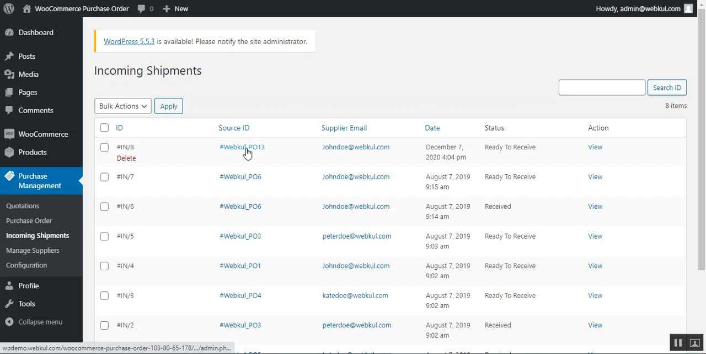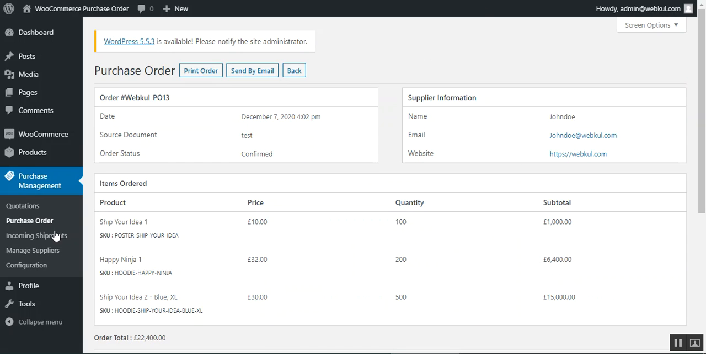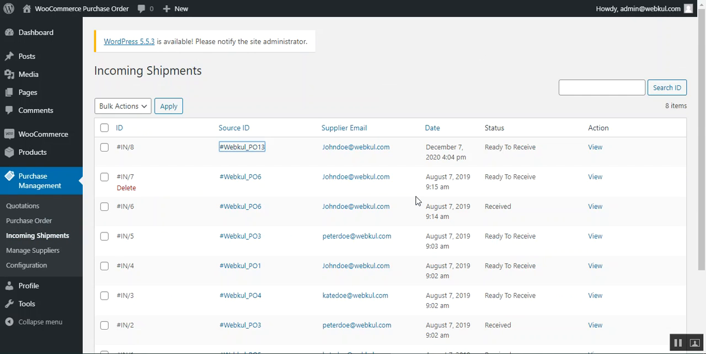We can check the source ID of that particular one by opening it in another window or tapping here as well. And under the actions column, you can see that we have a view button for this particular shipment. Now if I tap on this particular link under the source ID, we'll be redirected to the purchase order for that one to check the details. Let me cancel it out.